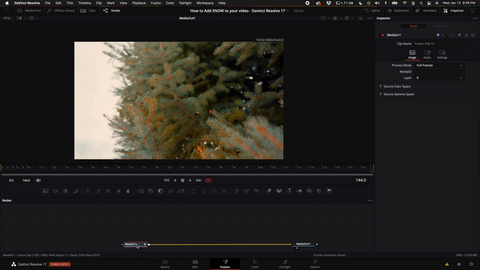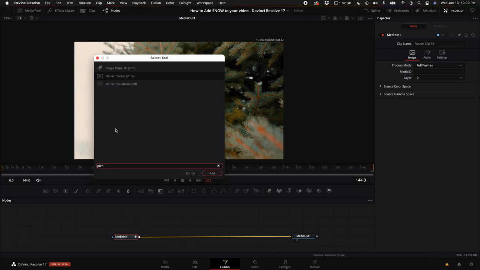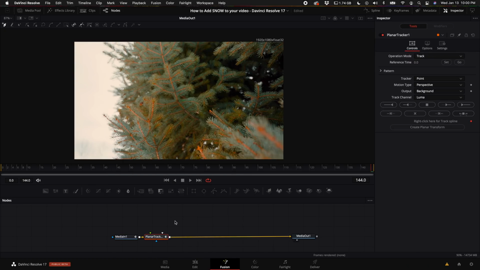Okay, so the first thing I want to do is come to our median one, make sure that is selected. Hold down shift and press spacebar and type in planar and you will see planar tracker. Go ahead and add that. Now, if you want to and you do have the studio version of DaVinci Resolve, you could try to use the camera tracker and see if that works any better. But this seemed to work pretty good for this specific situation.